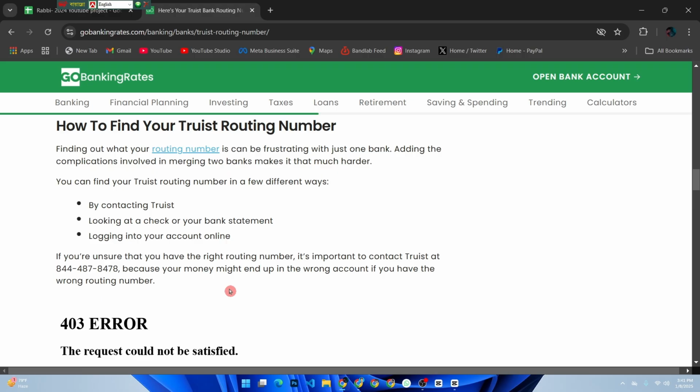This is where you will find important information about your account, including your routing number. Your Truist routing number will be listed right here. Be sure to double check it before using it for transactions like direct deposits or transfers.